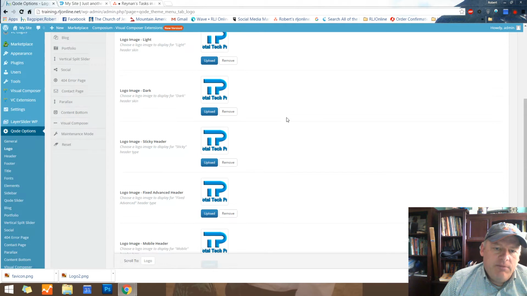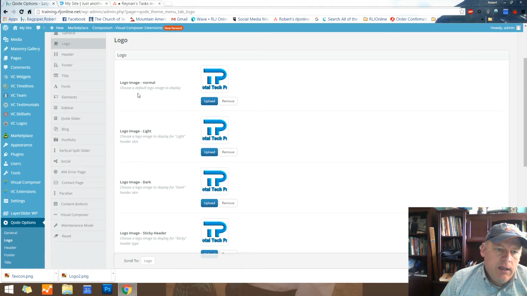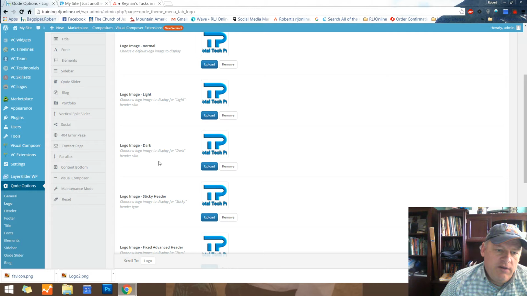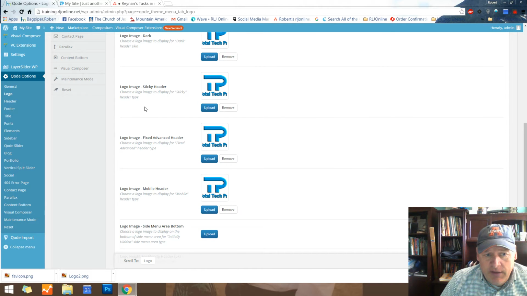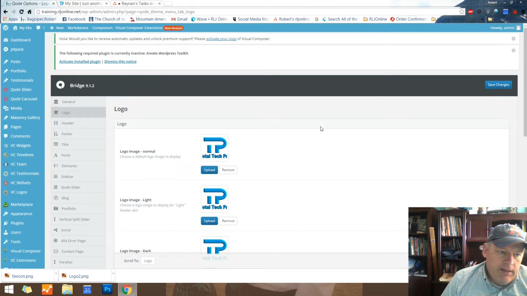So that's how you set up the logos. Basically, you come here and I just set that logo up in each one. Now let's go through each one. This one is just for the normal setup for the header size. When you set the header image to light, it would show this one. If you set it to dark on the image, it would show this one. For your sticky headers that I'm going to show you, it's going to draw from this logo here. For the fixed advanced, it's going to draw from this logo here. That's why it has all different logo positions. And for the mobile header here and so forth. So that's that. Okay, so let's proceed now to the header.